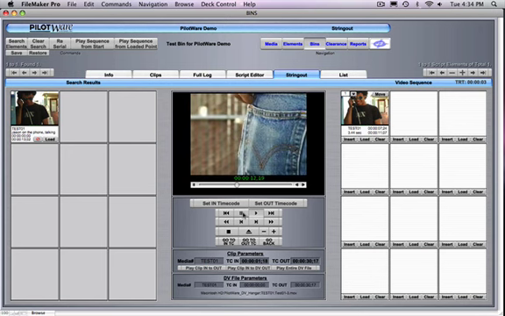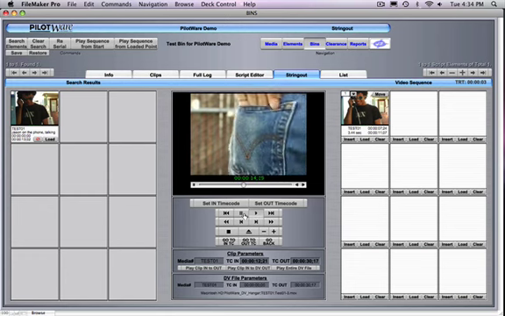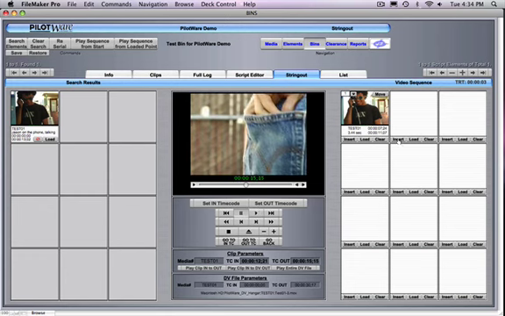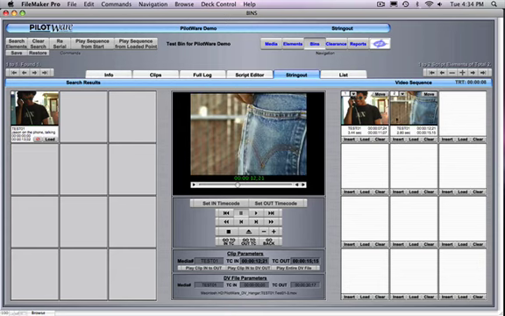Action. And I can do the same thing. In, out, and I can insert that. And there we go. 1 and 2.